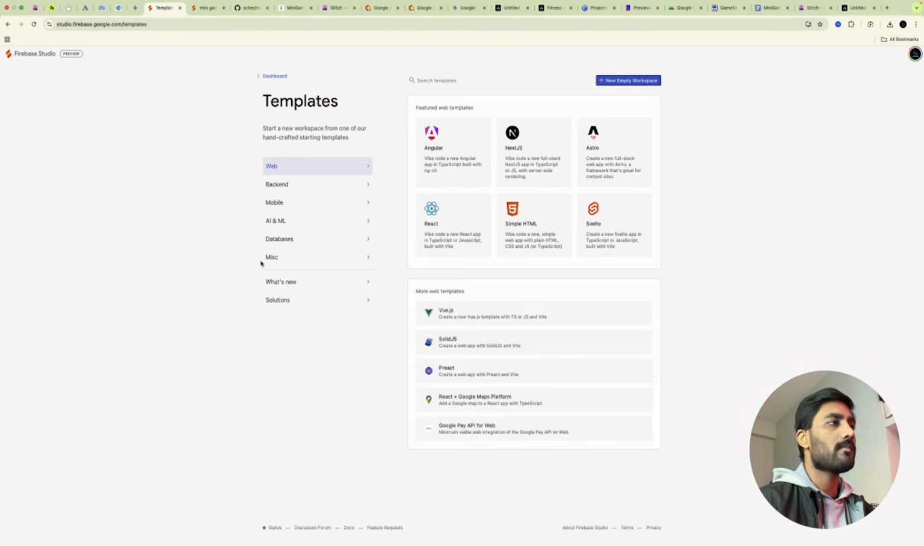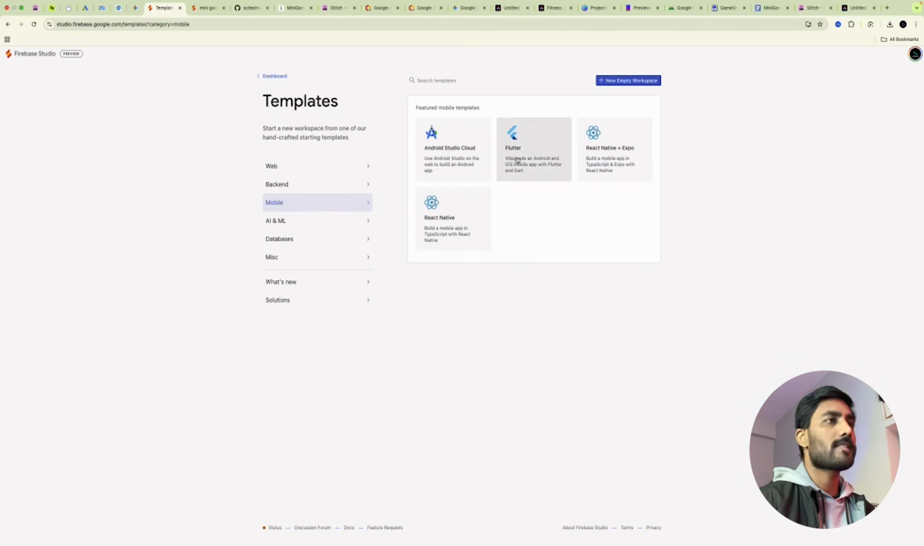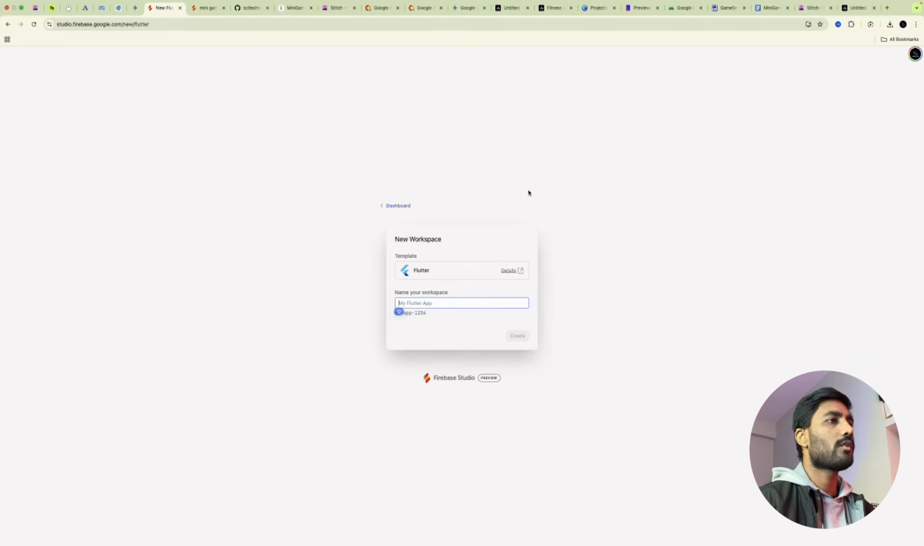Go to new workspace, go to mobile, select Flutter. Once you've selected Flutter, you need to provide a workspace name, with what name you wish to create this project. This is not the app name, but you can keep it similar. Let's say I can name it something like mini games app project, and then I can click on create directly.